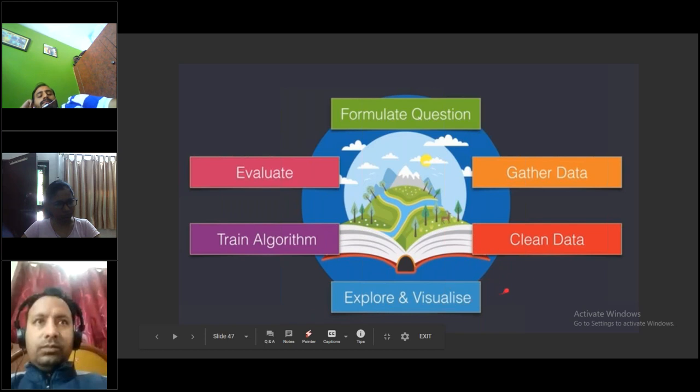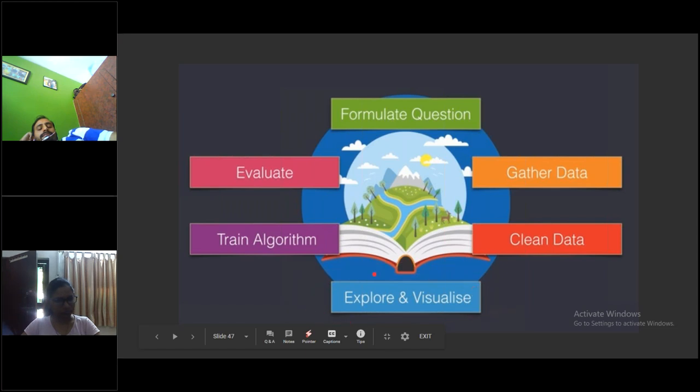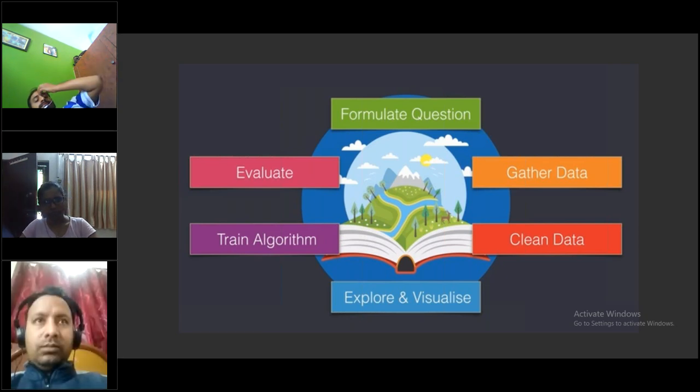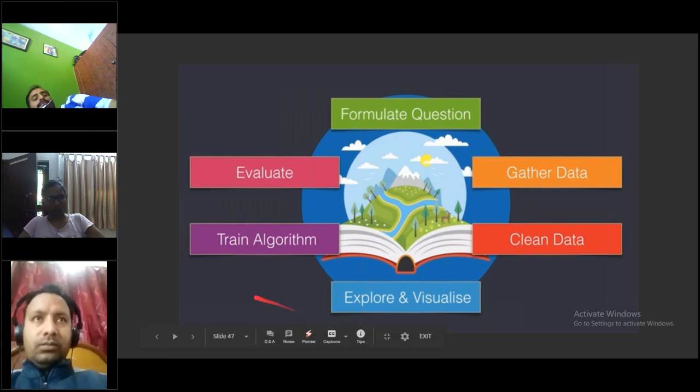And what we need to do after that is exploration and visualize the data. Just by looking at the numbers, you're not going to get any sort of clear picture. So we need to visualize that data in the form of bar charts, scatter plots, or different types of visualization that we will try to look at.